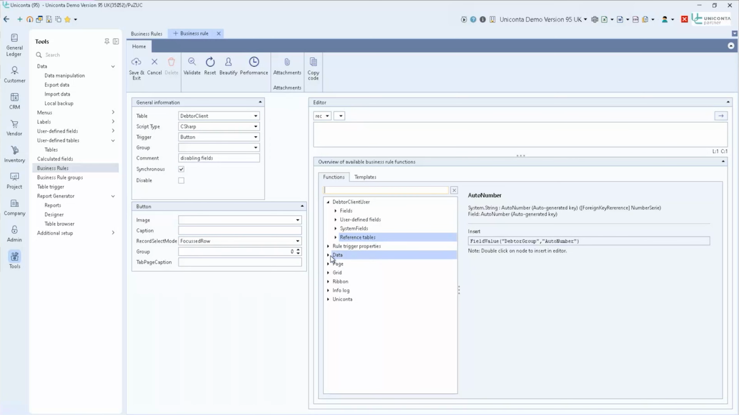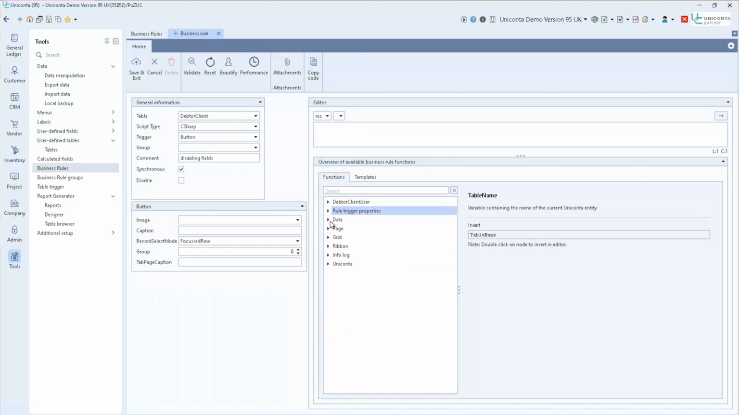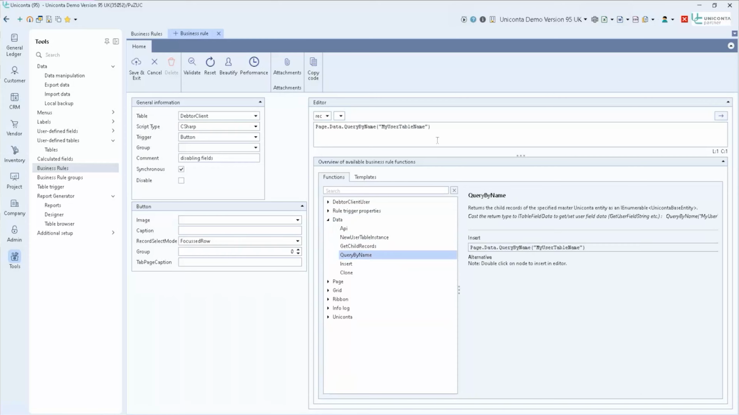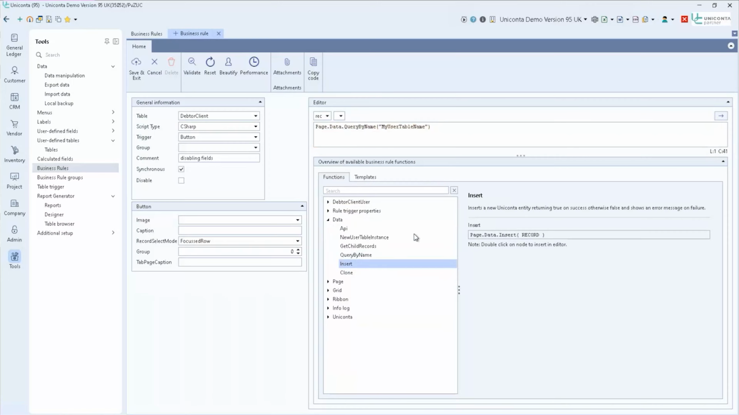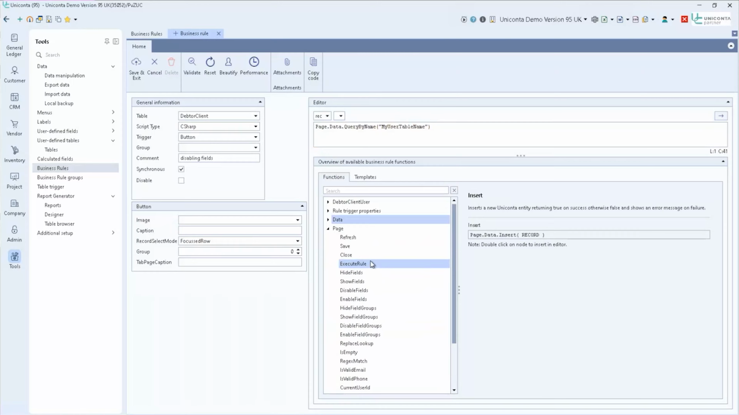And we also have, I will show a couple more. We also have additional properties we can use in the functions, like change property name or the page name or the table name, etc. The functions are grouped per section, like data. So what if we want to query some records? We can use the query by name. What if we want to insert a record? Stuff like that. We have page-related functions, loads and loads of functions.